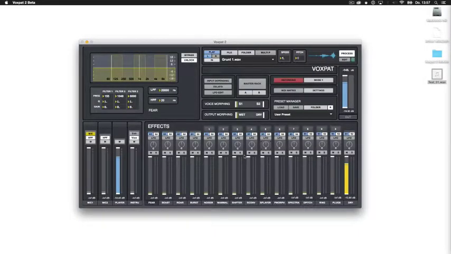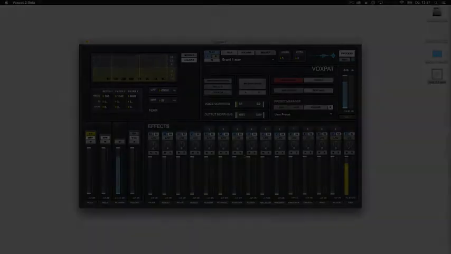Now we'll have a look at the heart of Voxpat 2, which is the effects mixer. Here we have 15 channels of parallel effects processing and several routing possibilities. So let's go through the effects mixer step by step.